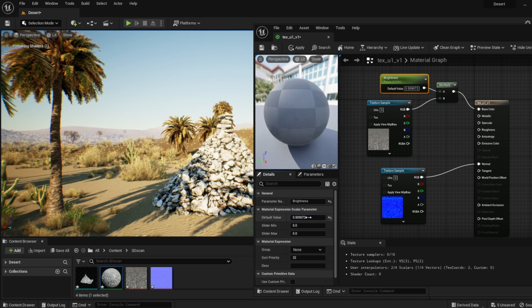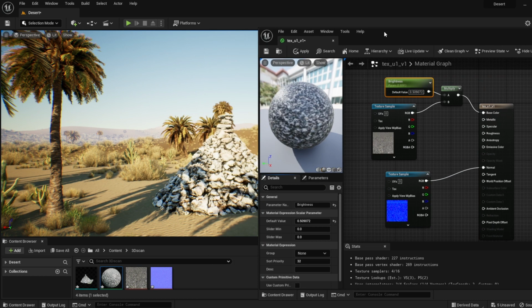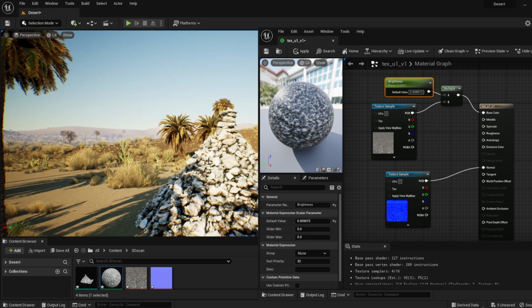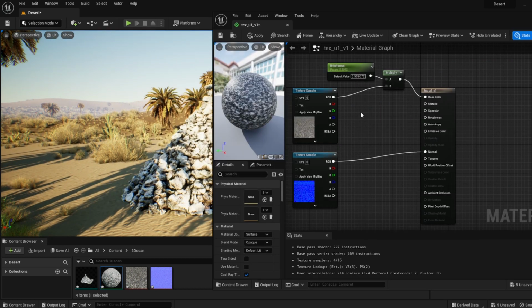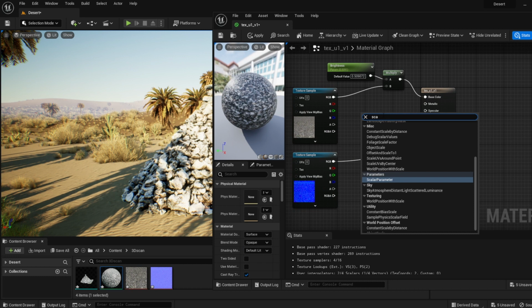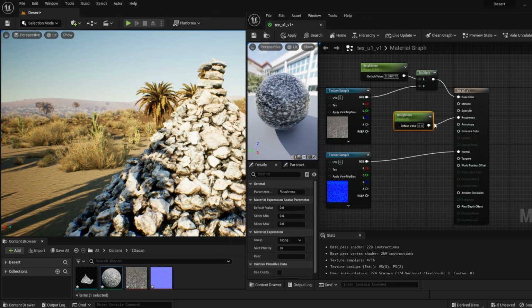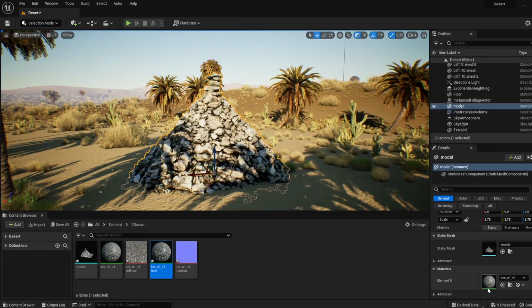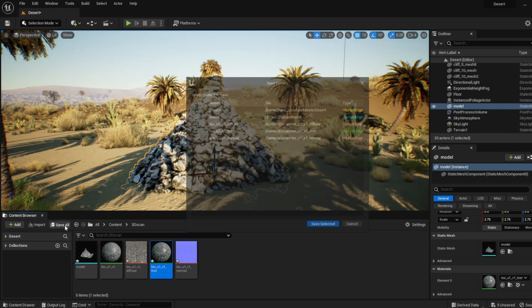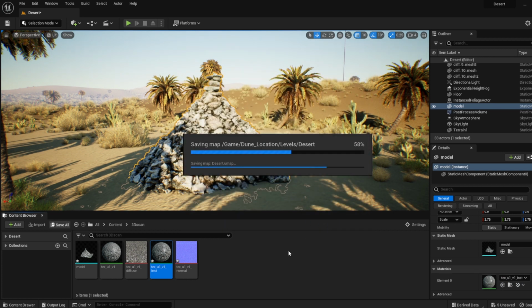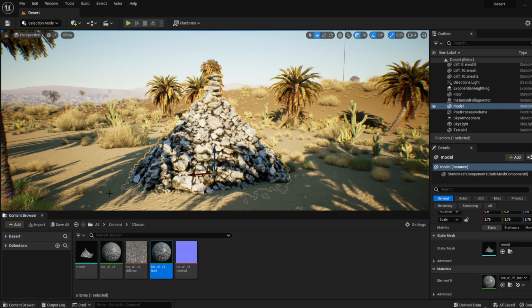So now you can look at your scene and adjust the brightness of your whole object. Then we need to adjust roughness. For that we also create a scalar parameter, call it roughness, and connect it to roughness. The default value is 0.5. That usually gives a good result for Reality Scan objects.